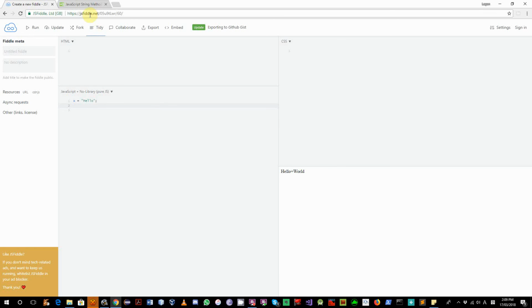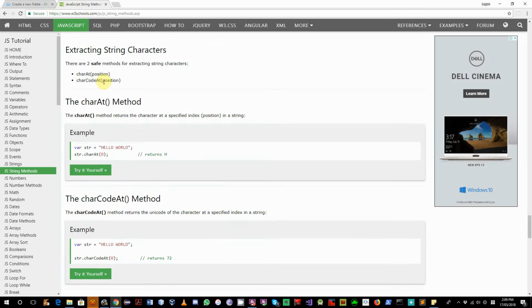To demonstrate charAt, this is equivalent to something like this, which will give you h, but you can also do that, which will give you the same thing. One will be e, right? Yep, and so on.